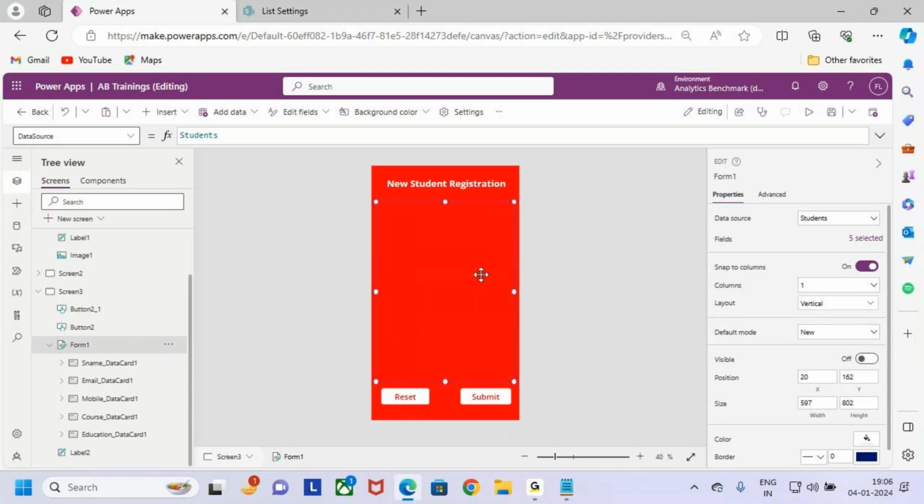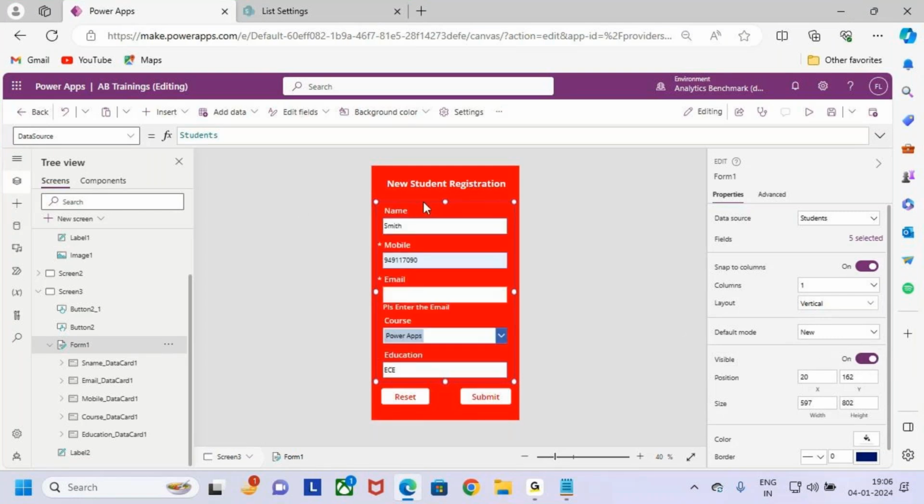If I stop the visible property, now see, I'm not able to see the form. If you want to unhide it, enable this visible property. When I have enabled it, I'm able to see the form. If you want to hide or unhide the form, use the visible property.